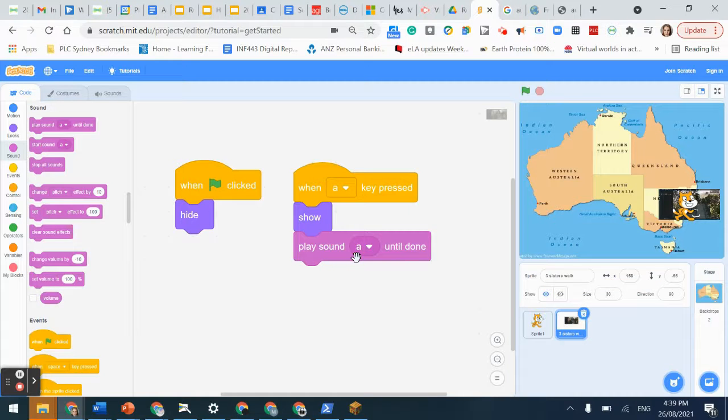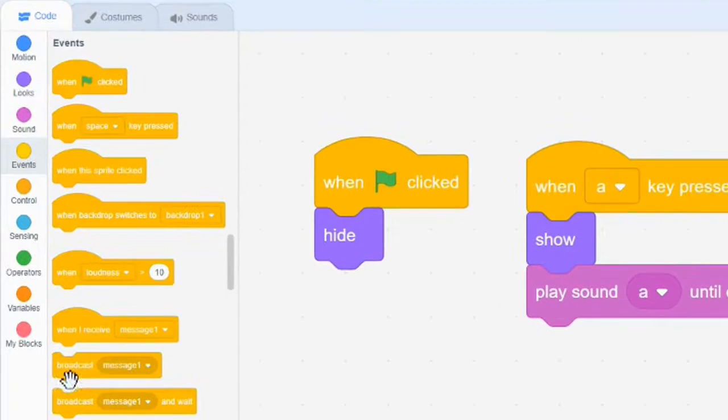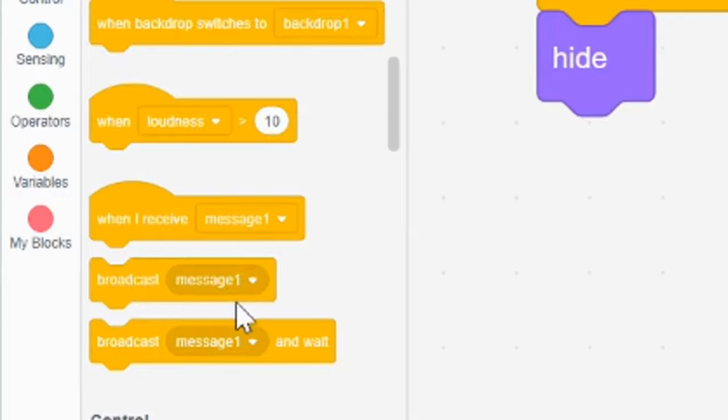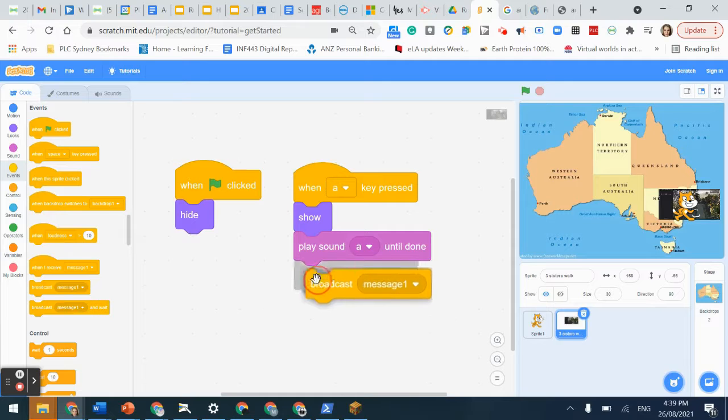The next thing I want to do is send the secret message. The reason I want to send the secret message is I want Scratchcat to give me my next instruction after I've done all of these things here. So to send the secret message, I'm going to go into the events blocks again. And you can see the block broadcast. So that means secret message. So I'm going to use broadcast, and I'm going to put message 1, which is fine.